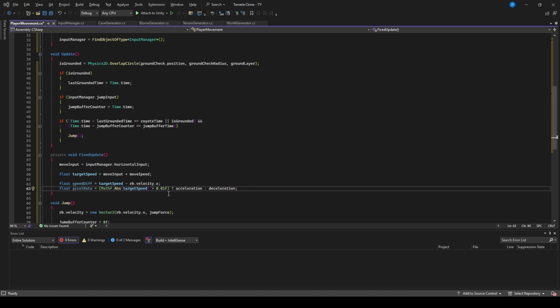And this is going to be used to avoid very tiny floating point inaccuracies and ensure that the script only considers meaningful movement. So make sure that we're actually moving. So if our target speed here is greater than 0.01, it means that the player is actually trying to move left or right. And if it's less than or equal to 0.01, it means that the player has basically stopped pressing the movement keys and we should start slowing down or decelerating.